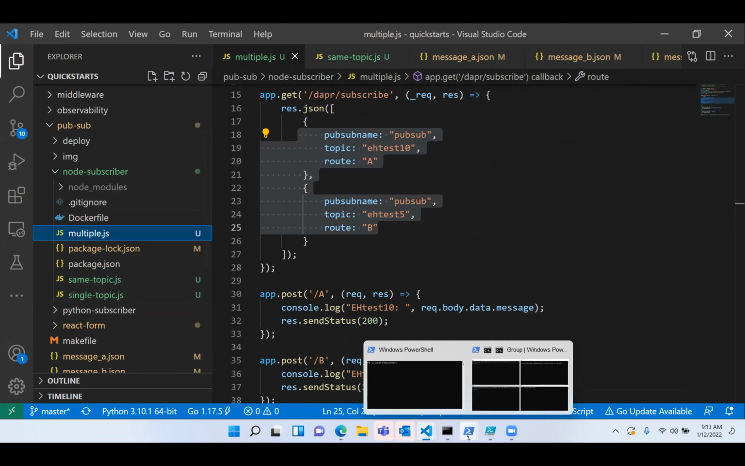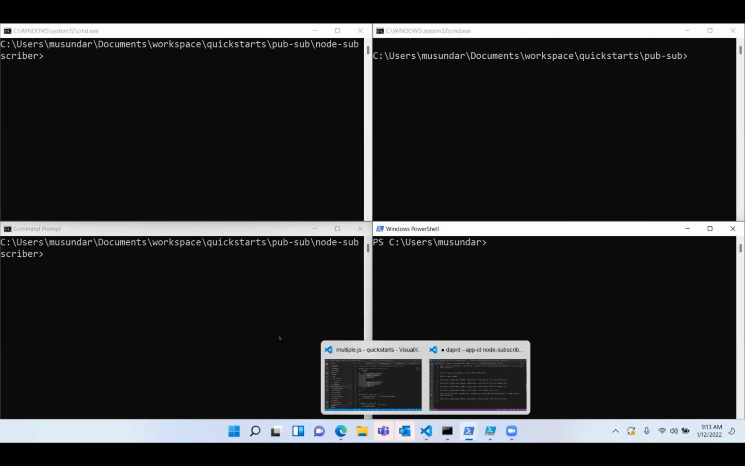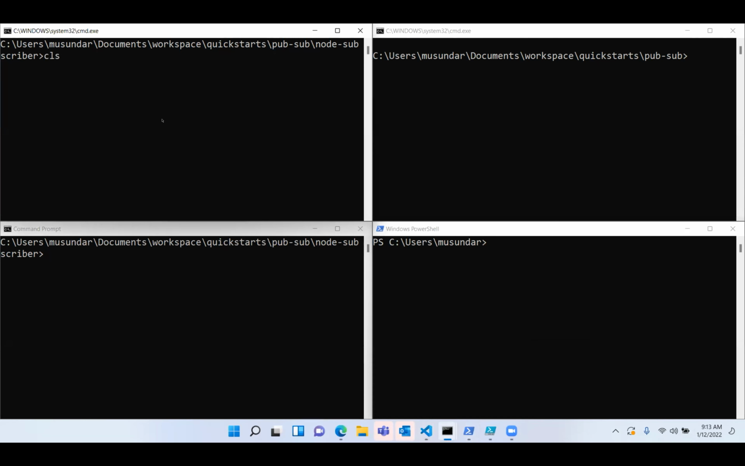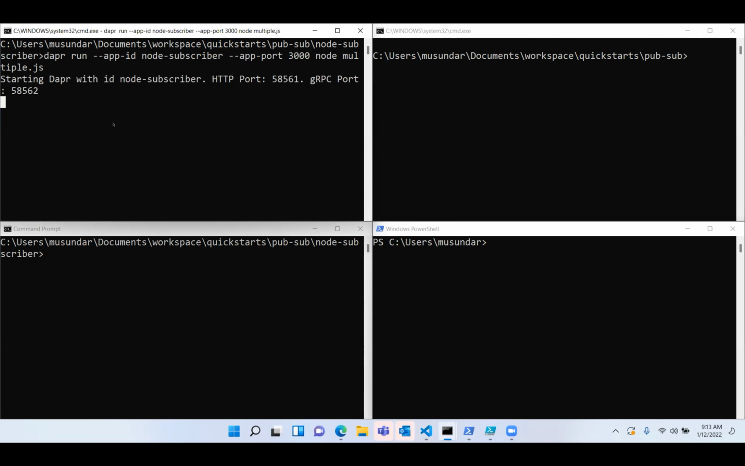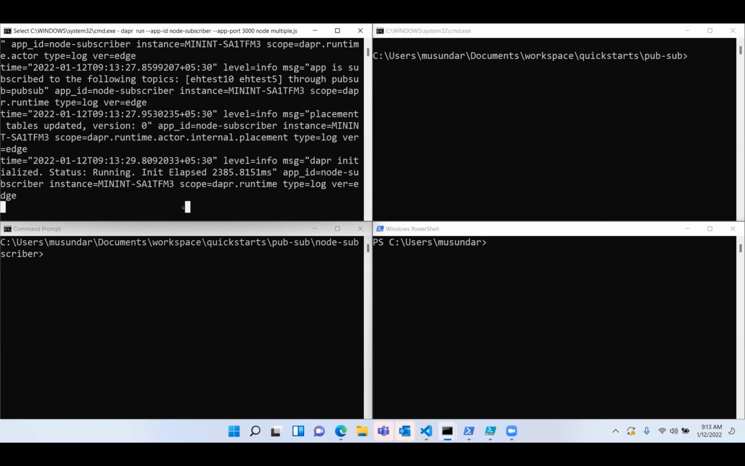I've already run a publisher app just to start publishing to that topic. But what I'm going to be doing is running Dapr with the app ID node subscriber and app port 3000. I'm just going to be running the app called multiple.js, which subscribes to two different topics. And in that, you can see that this is running. So that is fine.